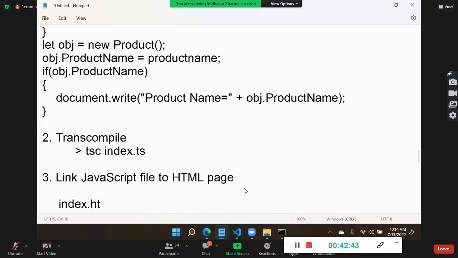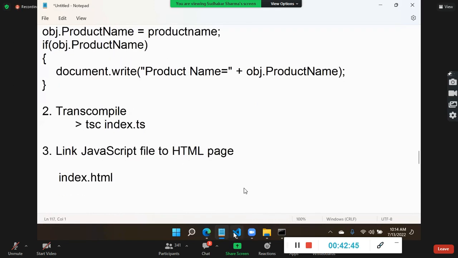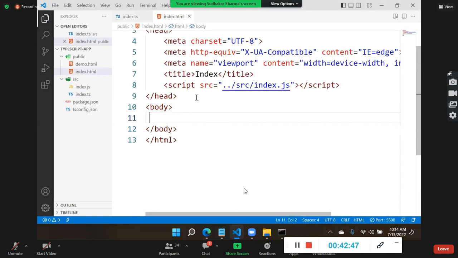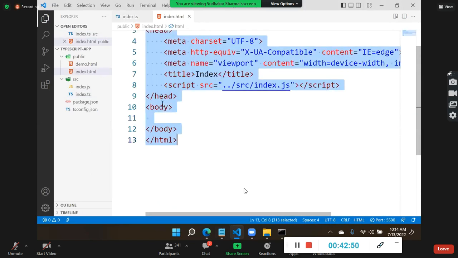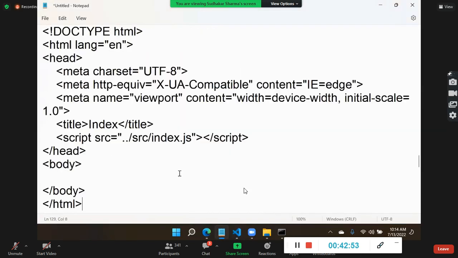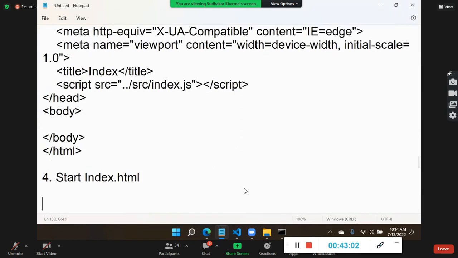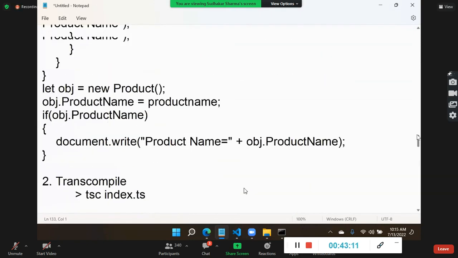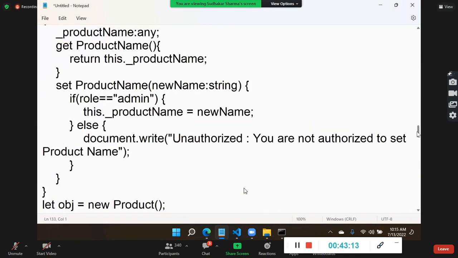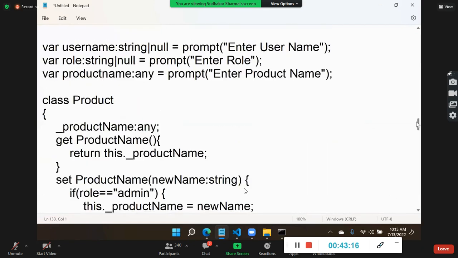Suppose we have index.html. In that, you just need to link that script source. Okay, I'll copy that entire code for you so that you can have it. Now you just need to start index.html. Now you will have the options prompt. It will ask username and all these things. So this is one purpose of accessor.